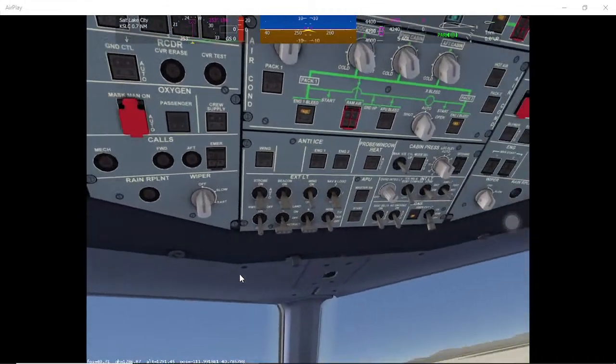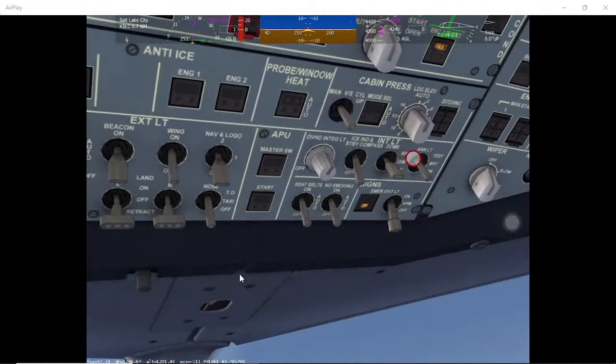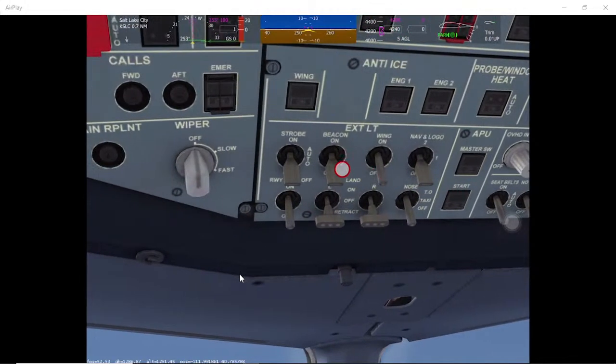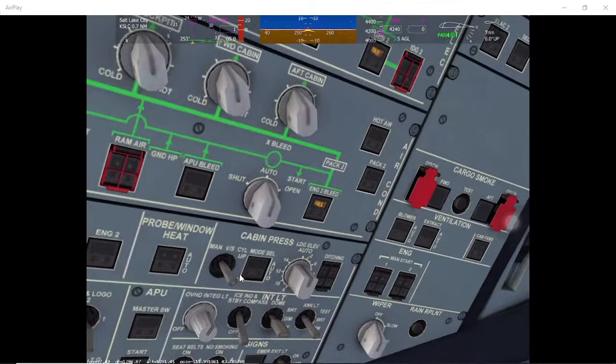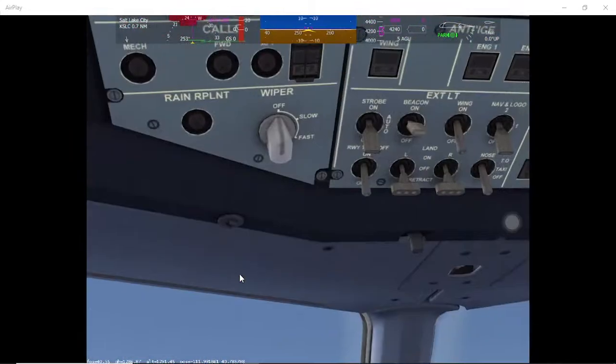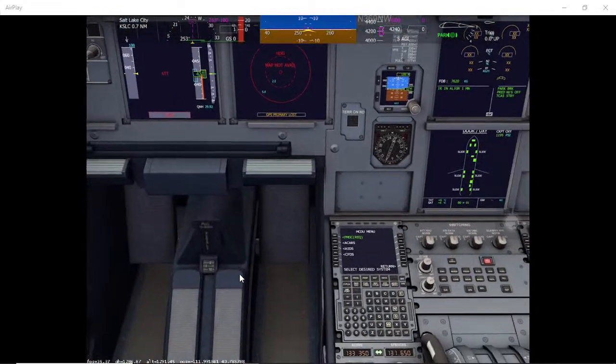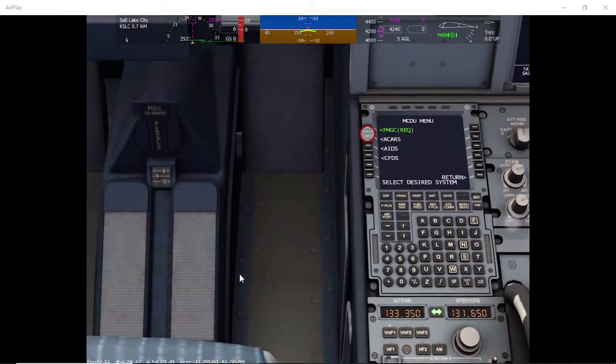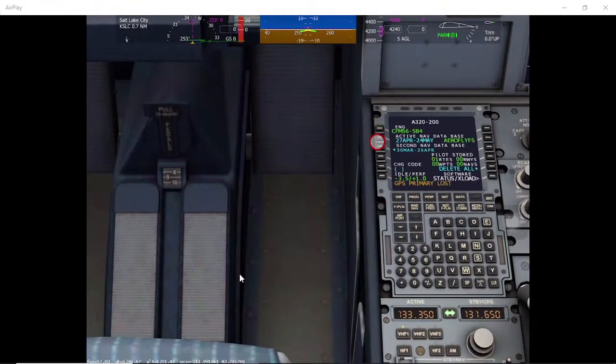All right, let's set our navigations. I haven't flown an A320 in a while. It's been a minute since I've done one of these. All right, we got that. Let's put our beacon lights on. Okay. All right.